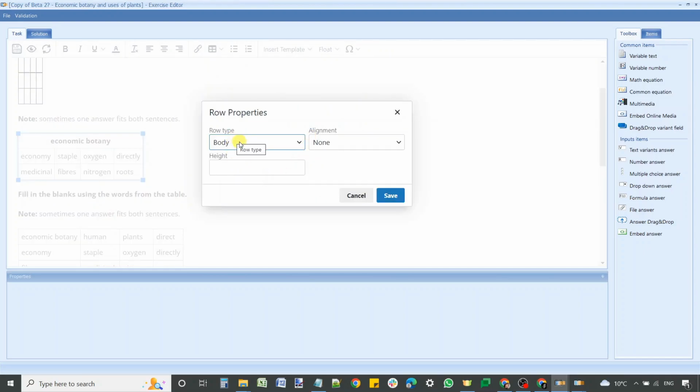Again, here row type, we don't touch it. We leave it by default, body. Here also header, body, footer. Even if you're creating a header, just leave it as is, leave it as body. Alignment, same. Usually, in most of the cases, it is left alignment or none. None is by default. It also means left alignment. If you're editing the first row of the table and you're making the header, then you can use the center alignment. The height of the row is usually just blank, and that's all.